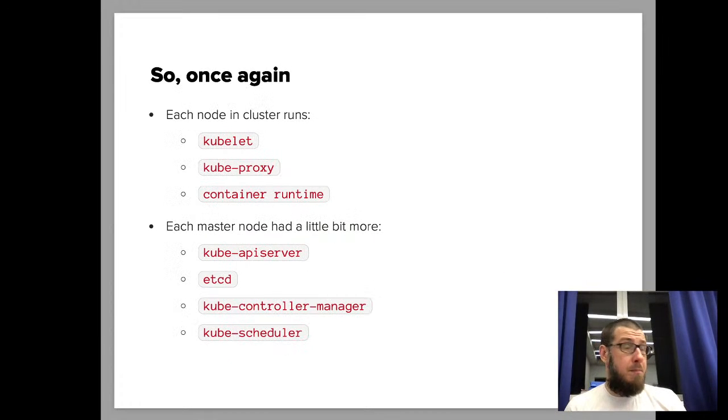So once again, about the components, it's rather simple, but I think it's still maybe not very well understood. Each node in the cluster runs kubelet, kube-proxy, and a container runtime. Each master node has a little bit more: the kube-apiserver, etcd, controller manager, and the scheduler. So these are the components of any cluster, and there is a lot to consider when talking about why there are so many components.